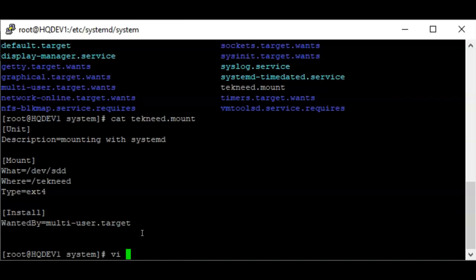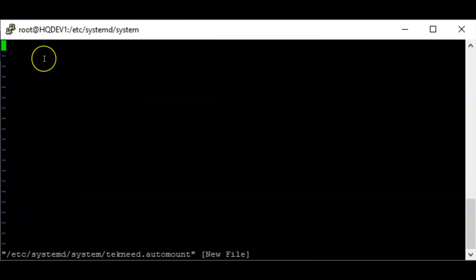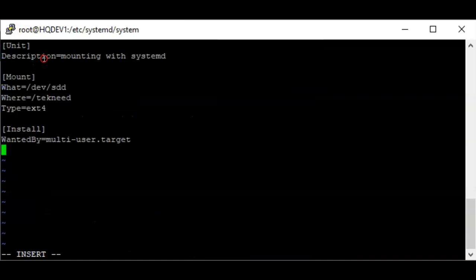But for the newbies, I'm just doing the same thing by writing the full path. So I'm creating this automount file in this directory, but this is the full path. So this is going to be technique.automount.